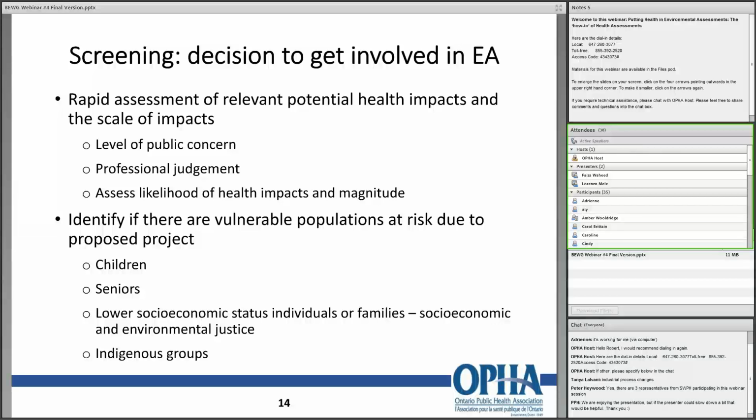So the first step is very important. It's a rapid assessment of relevant potential health impacts as well as what the scale of these impacts are. In deciding whether or not to conduct a health assessment on a particular project, a good way to start is to try and understand what the level of public concern is related to the project. Is there a general lack of understanding within the community that is making them vehemently opposed to a particular project?